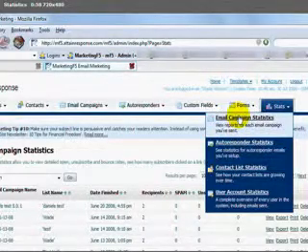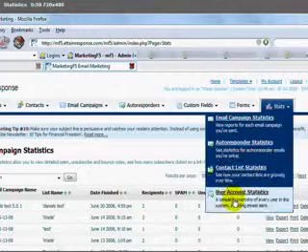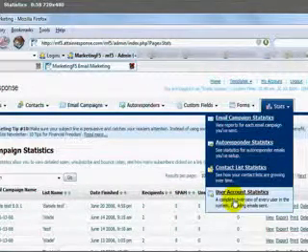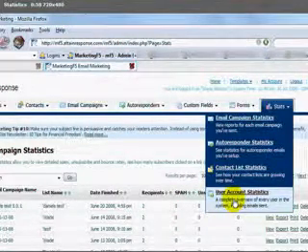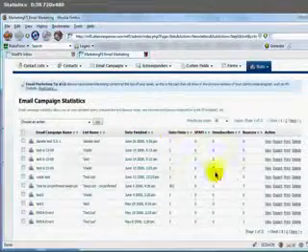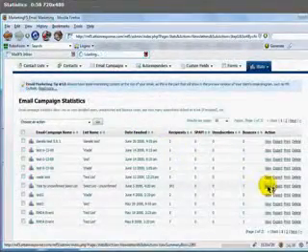And then in statistics, you can click in here and see autoresponder statistics, email campaign statistics, contact lists, and user account statistics, which shows you all the information across all of your lists. So we'll just go ahead and click on one of these and view the statistics real quickly.